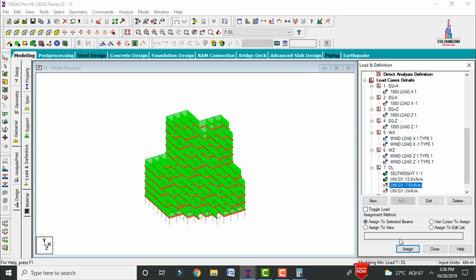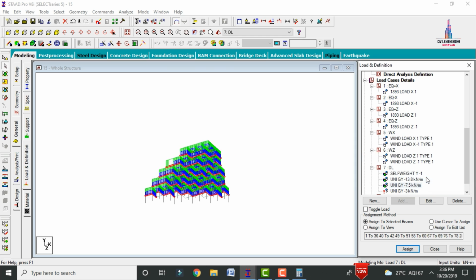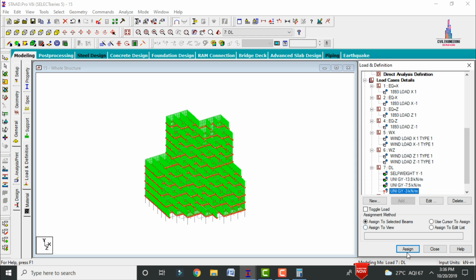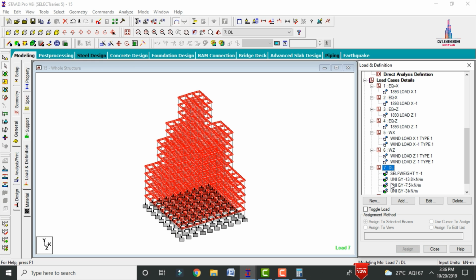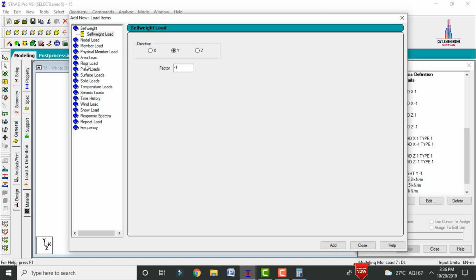Again I am selecting the minus value, assign to selected beams, assign yes option. Now I am selecting the parapet wall load, assign to selected beams, assign yes option. Select the dead loading condition. Now we have to add the floor finishing load. For that select the floor finishing.